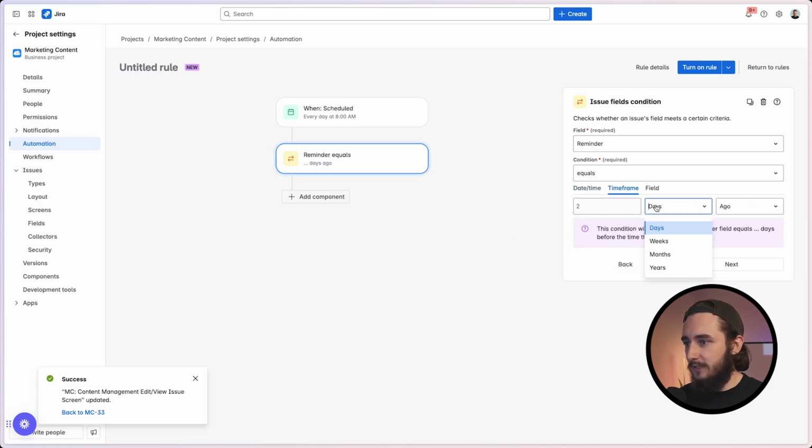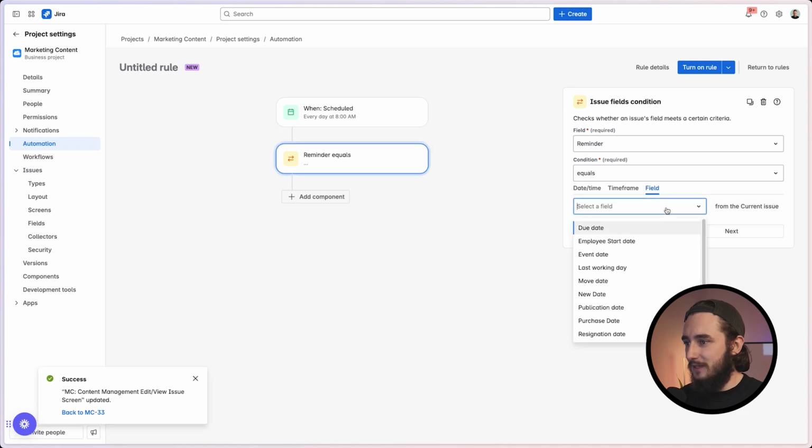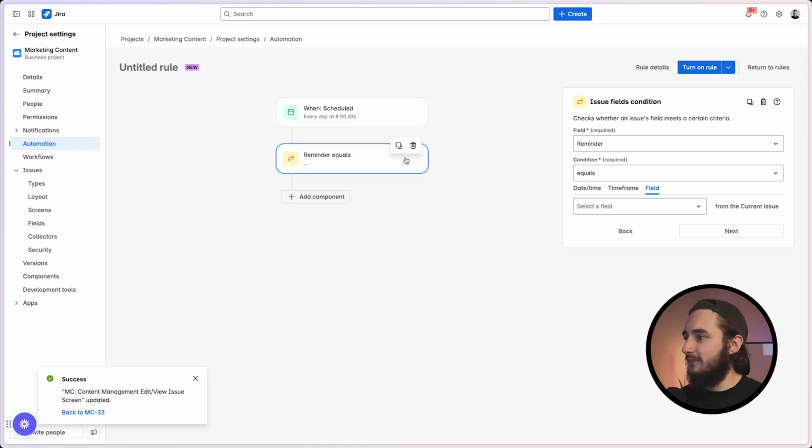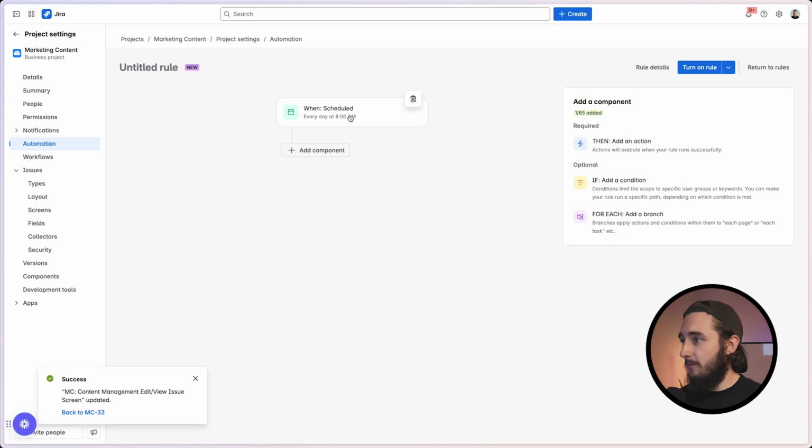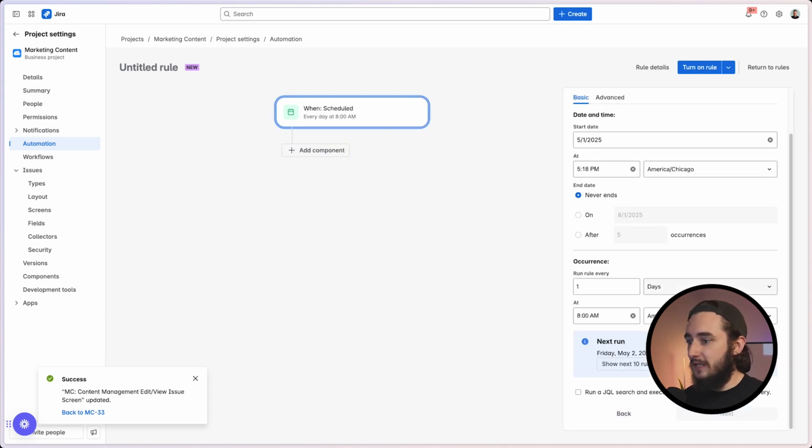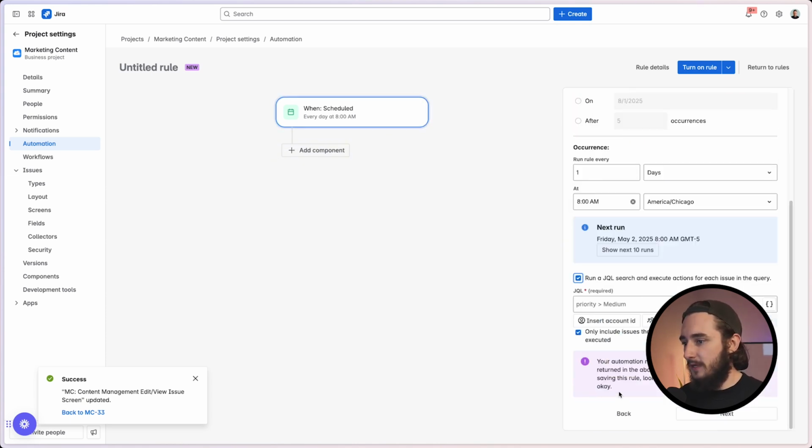Time frame, let's see if I could set this to today. I might not be able to. Let's see. So let's do this instead. Instead of adding a condition here, I'm going to go back to my scheduled items and we're going to run a JQL search. So I'll add this JQL here, and you could, again, use ChatGPT. In fact, let's just do that for this demo.